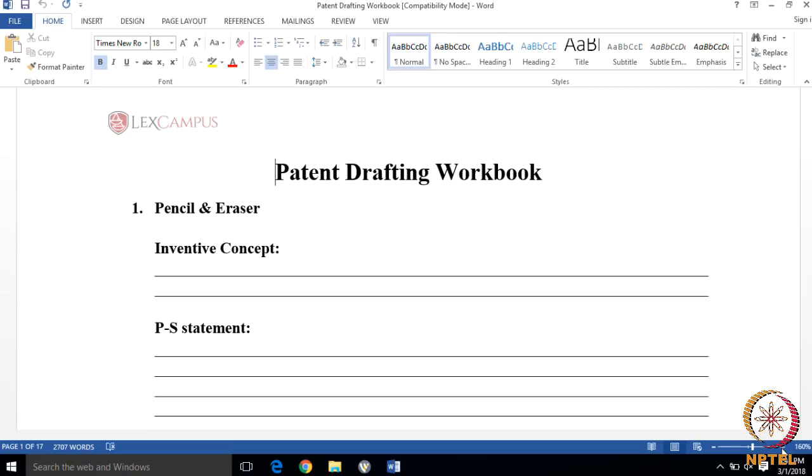Now, this is the workbook to which we will be sharing a link with you. This essentially is a patent drafting workbook which allows you to test all the things that you learned in class. Now, we have what is here, a pencil and an eraser. That's the problem. You have to fill the inventive concept. What is the inventive concept behind it?